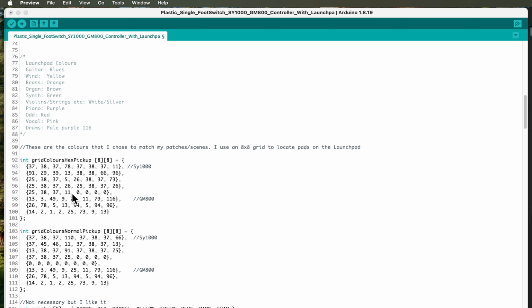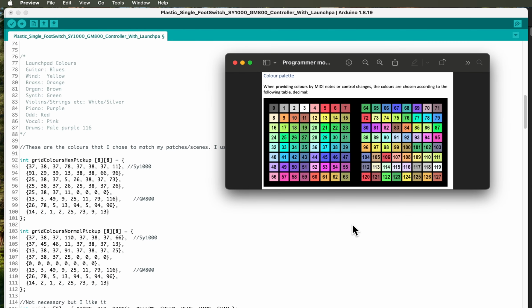These numbers down here and here, which correspond to the colours for the hex pickup and the colours for the normal pickup, are based on colours which the Launchpad responds to. And here is a table of the colours. So for example, 37 here, if you look over here, 37 is this sort of pale blue. 38 is a slightly different blue.